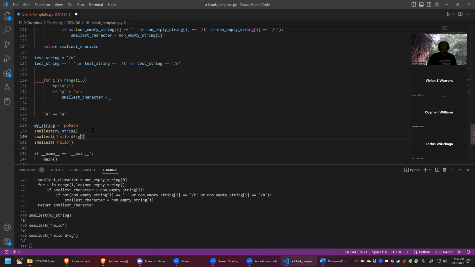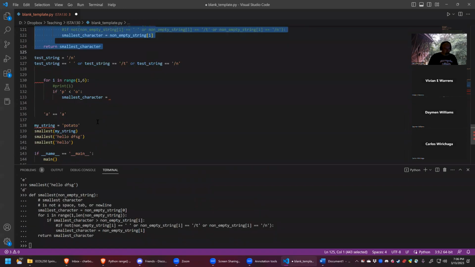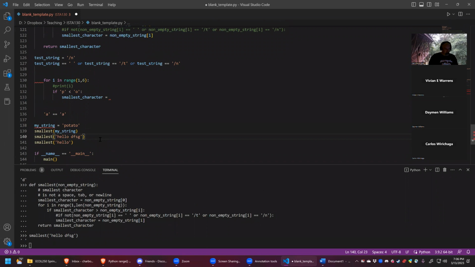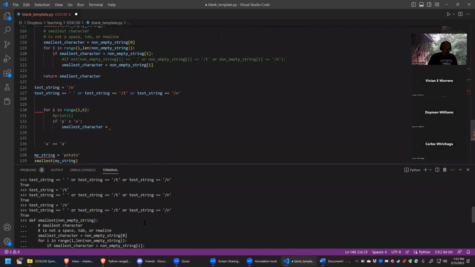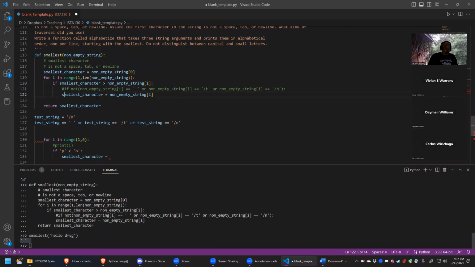Yeah, I think that works. And actually, just to gut check myself, what I would do here is take that out and see what happens if I have a space. If you don't have that there, space is a smaller character than all the other characters, right? So if we don't have that if statement there, then it returns the space as being the smallest character, which is why we need that there.